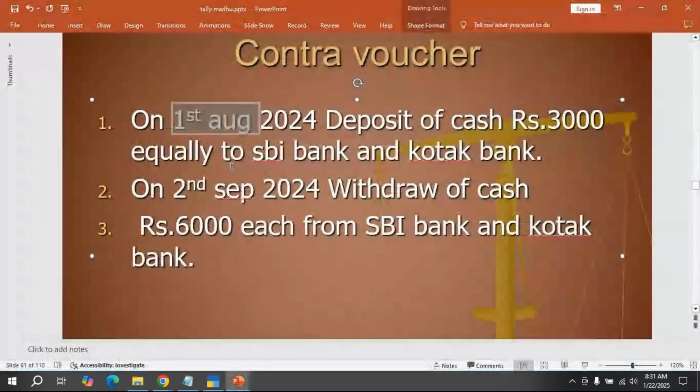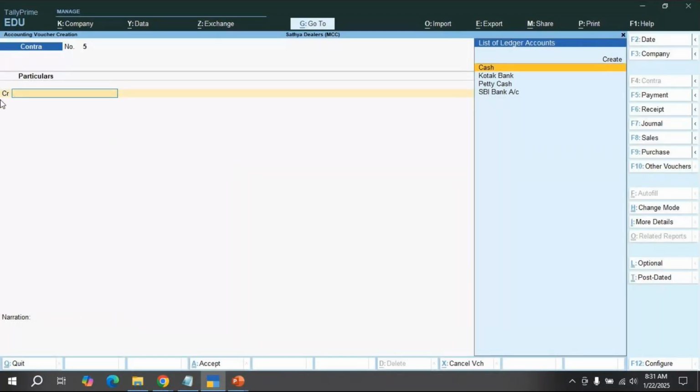Deposit of cash. We are depositing the cash to SBI Bank and Kotak Bank. SBI Bank and Kotak Bank are the receivers. That's why SBI debit 1500 rupees, and Kotak also we debit 1500 rupees. We are going to deposit to two banks. Okay, credit cash, because we are depositing the cash; the bank is receiving, that's why the bank is a debit. Go to here, this is the credit option, this is the default option, we can't change the first option. Select the cash, we are depositing the cash, click on cash.